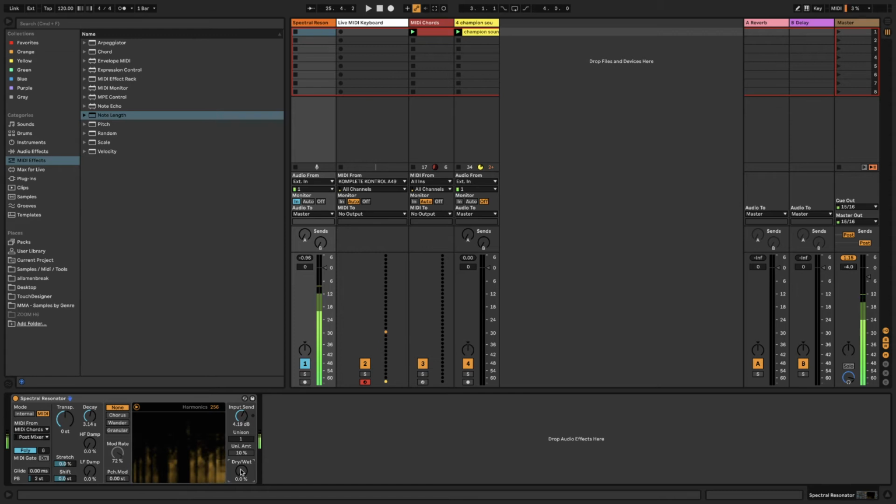So if I hold down a note and I start bringing that up, hopefully, actually I need to change from MIDI chords back to my MIDI keyboard. Hello. And there we go. So we're getting a mixture again now. So this spectral resonator uses a really interesting setup, and it's just fantastic that you can see what you're doing.